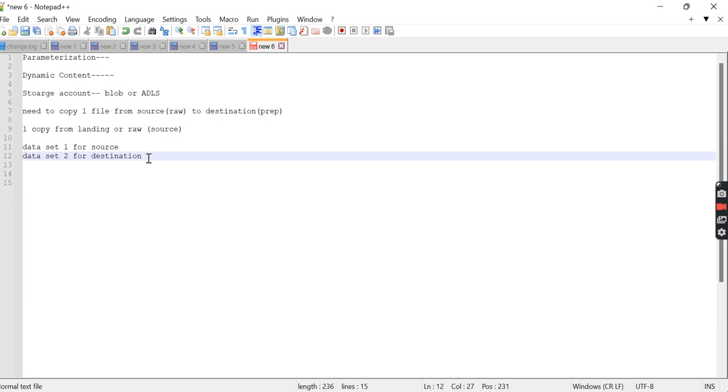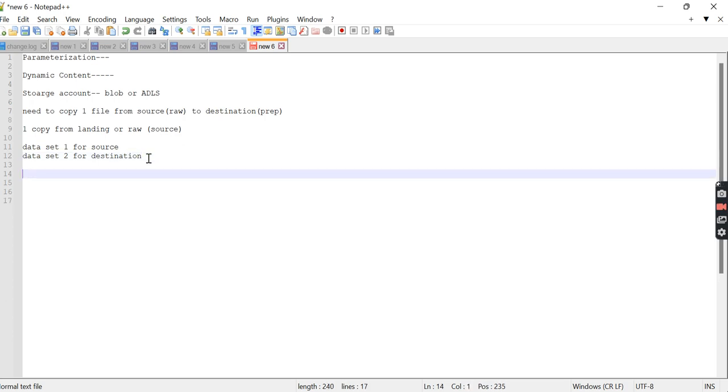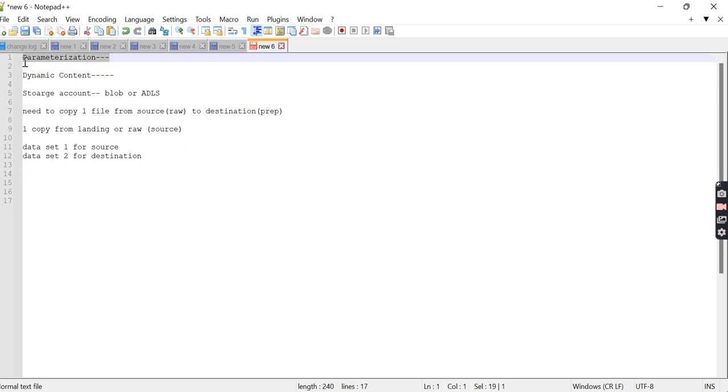Probably no. If you ask anyone, probably no. You can create n number of data sets for source, but this is not a good approach, and it will take so much time. So is there any workaround where we can create a single data set if the file type is the same, and pass the path at runtime? That is pretty much possible. That is what we call parameterization. Hope you understood it, right?